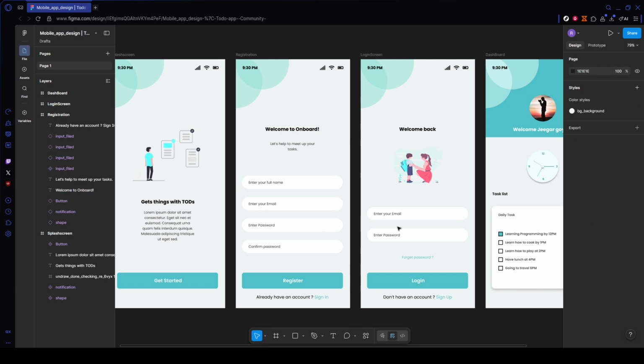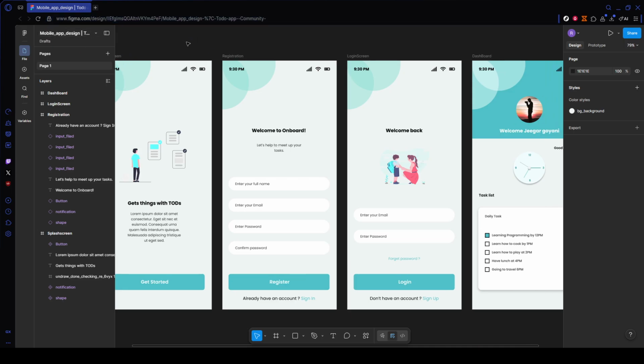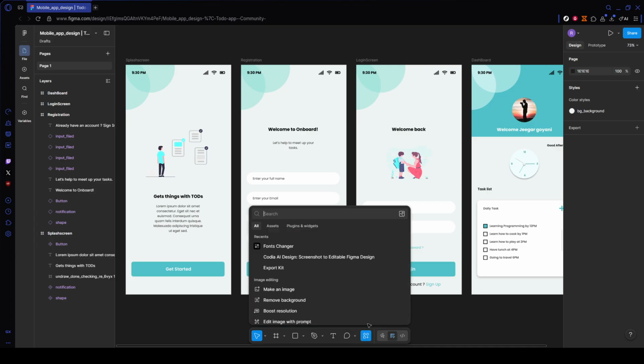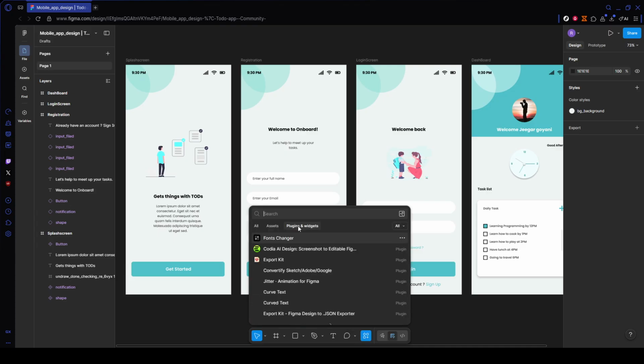First, open your Figma file or design where you want to update typography. With the file open, look for the Action or Resources button in the interface. Click that to open the panel, then choose Plugins and Widgets. This is where you can access tools that extend Figma's capabilities and help you automate repetitive work.